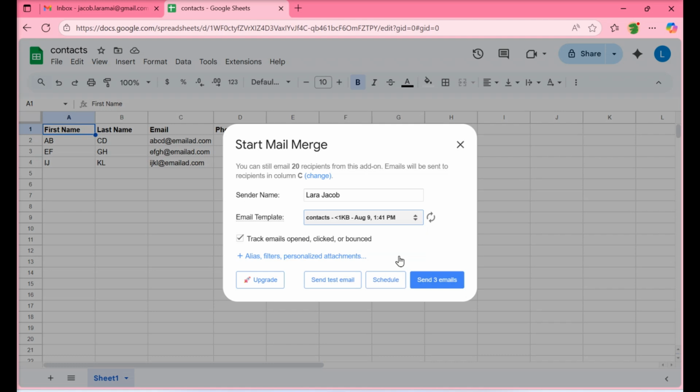Click Send Number of Emails. It's the blue button in the lower right corner of the window. This sends an email to all the email addresses below your email header using the email template you selected. You can view a tracking report on the right. You can also select Schedule to send your mail merge at a later time or date.